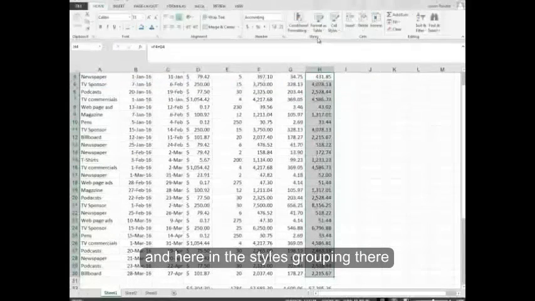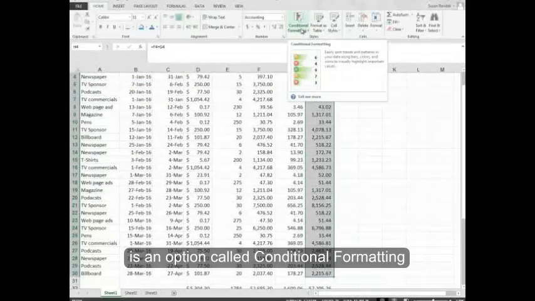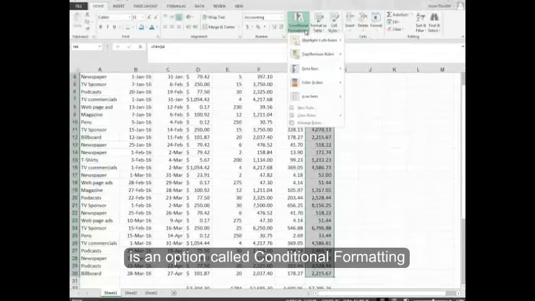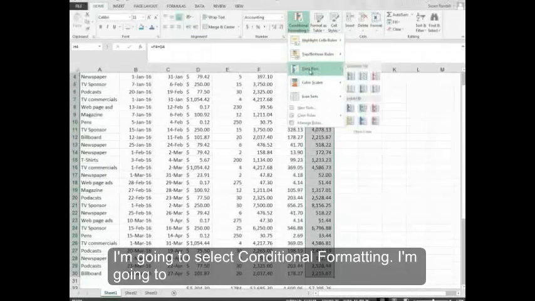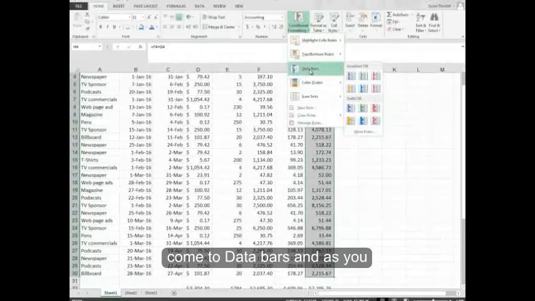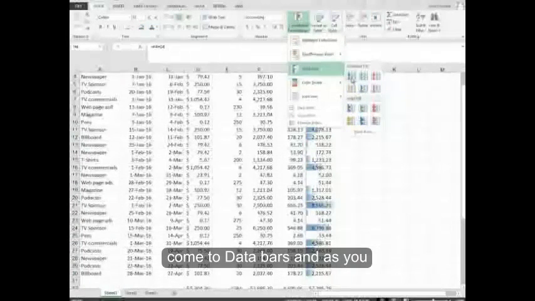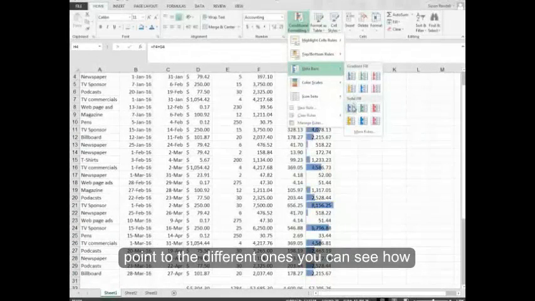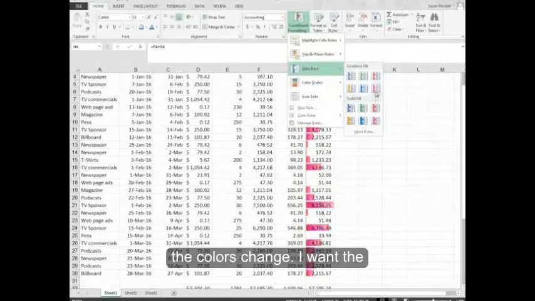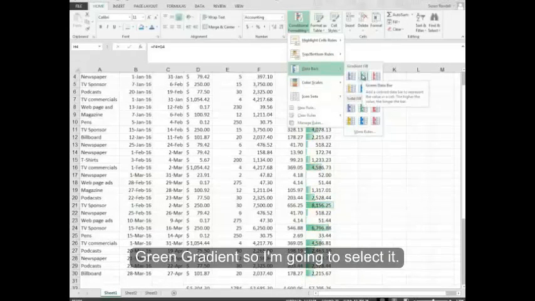And here in the Styles grouping, there's an option called Conditional Formatting. I'm going to select Conditional Formatting. I'm going to come to Data Bars. And as you point to the different ones, you can see how the colors change. I want the green gradient, so I'm going to select it.